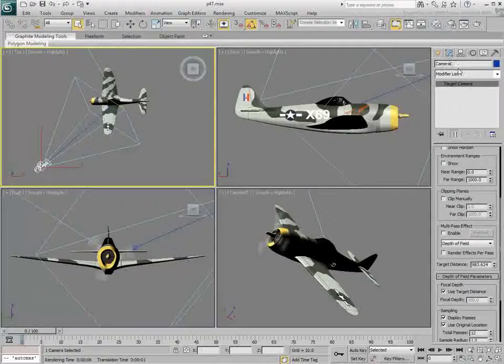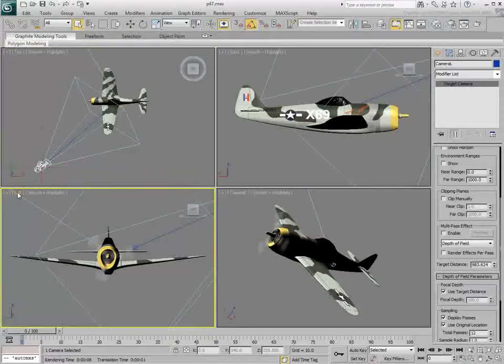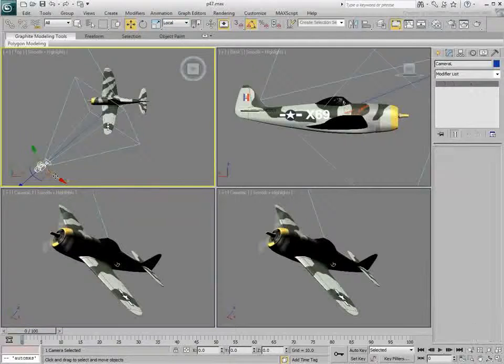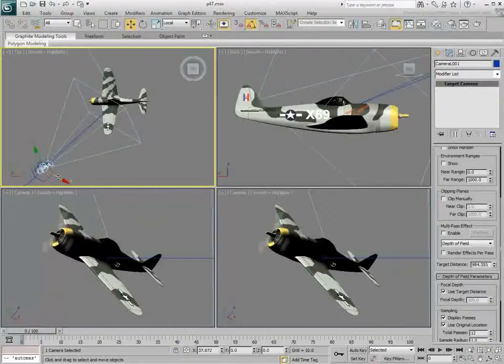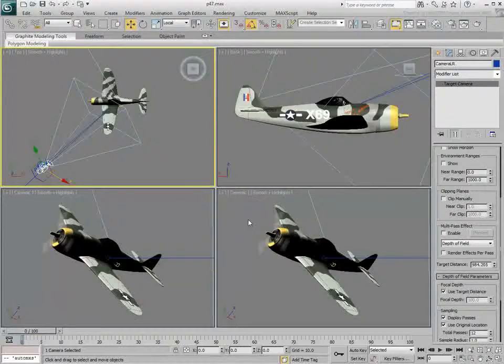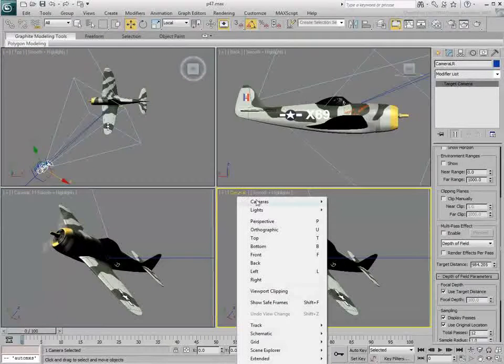Rename this camera Camera L for left and display it in the bottom left viewport. Using the Move tool in local mode, clone this camera on its local x-axis about 35 units to the right. In the Clone Options dialog, ensure the clone is a copy and name it Camera R. Display the new camera in the bottom right viewport.